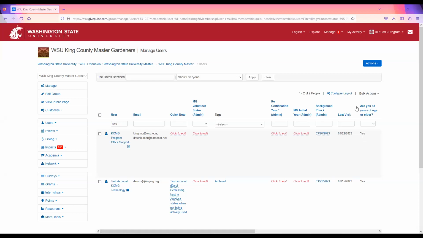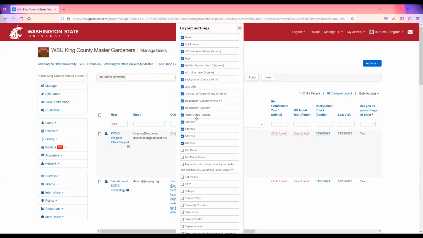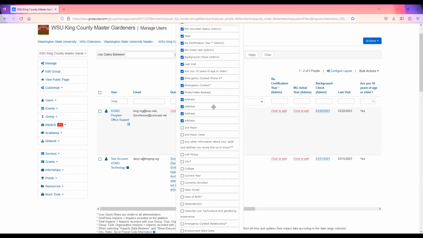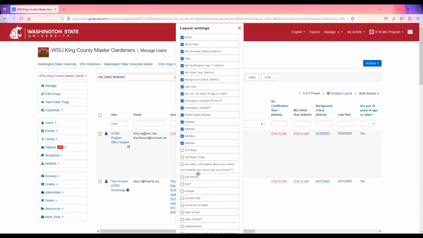So at the top right of your manage users screen, you have a configure layout link. If you click that, you'll need to look through the list, and if you don't already have it exposed, it'll be alphabetically in the list somewhere. The field you're looking for is called background check, and then in parentheses, admin. You want to add that to your view, and then you can drag it around and add it wherever you want to see it in the column order.